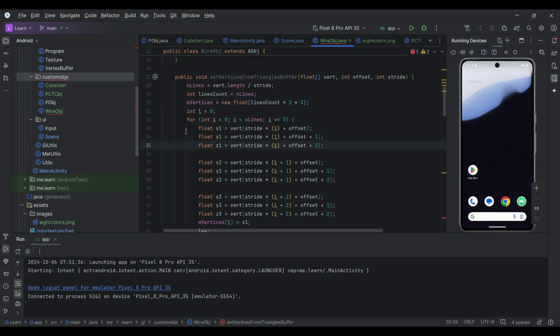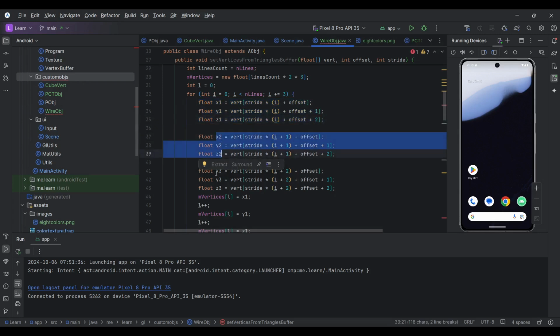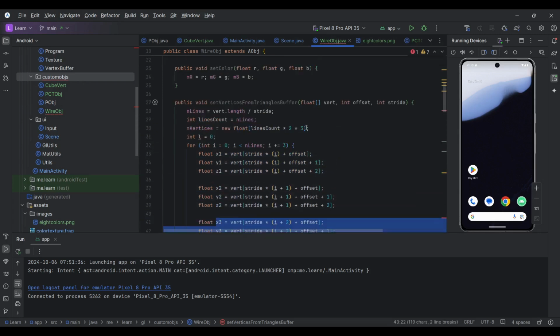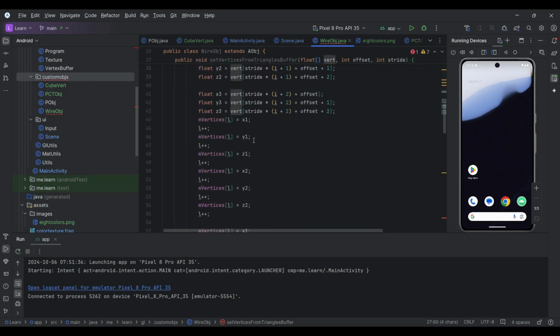Then we want to loop through the vertices. Each time we get 3 vertices, so this is x, y, z for the first one, for the second one, and for the third one. This is from the input vertex here. These 3 vertices will represent one triangle. So for this one triangle, we need to create 3 lines. And this is what we do here.